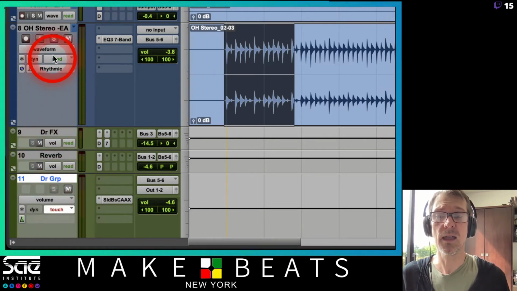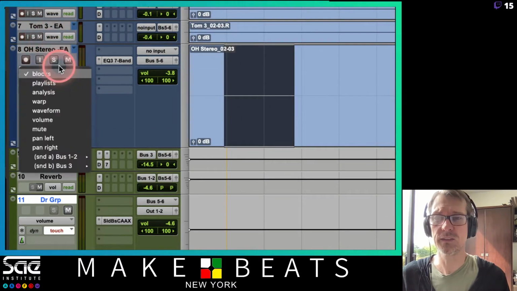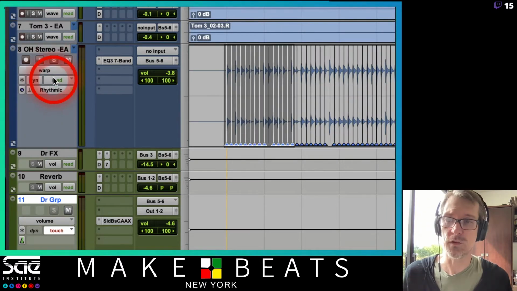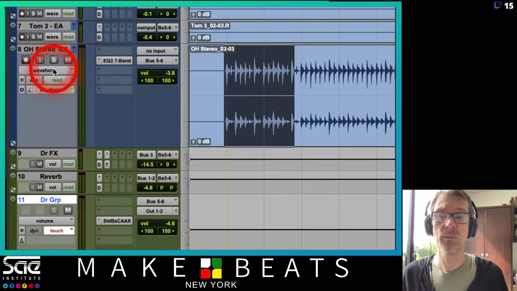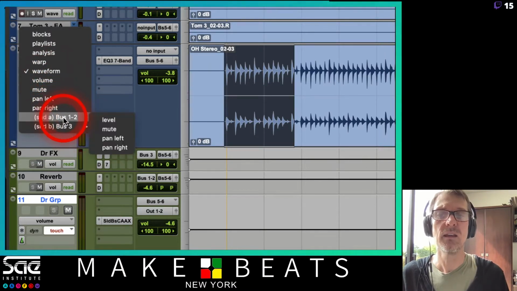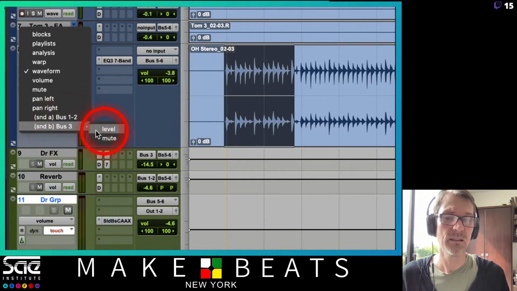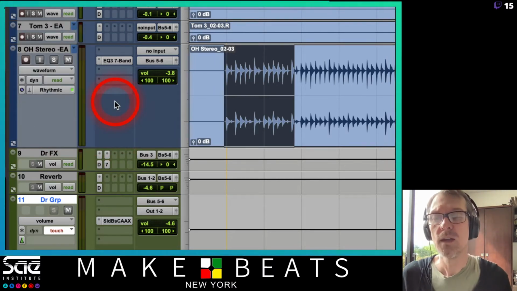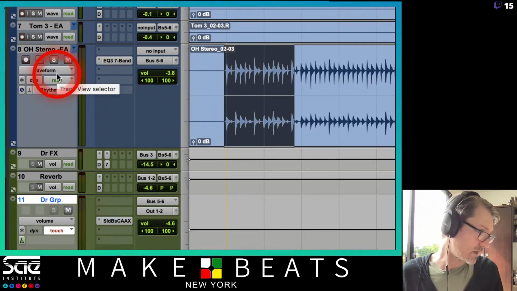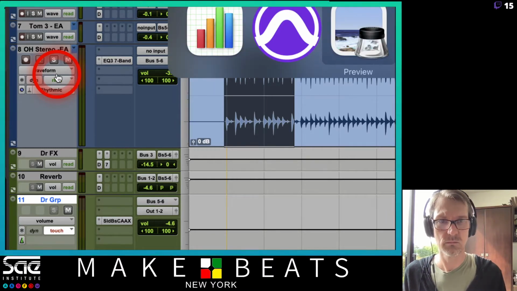Whereas if I go up here to my audio track, it's got all this different stuff we can look at. We got blocks, we got playlists, we've got analysis, we've got warp. This is all stuff we've talked about in the past. We've got waveform. Then beneath waveform, we've got volume, mute, pan left, pan right, send, and then in there they've got different things for send and a bus, send A and send B, level and mute, all that different stuff is in there as well. So depending on what you've got going on with your track, it's going to show you different stuff in your automation. All right, so let's go back here and look at the notes.